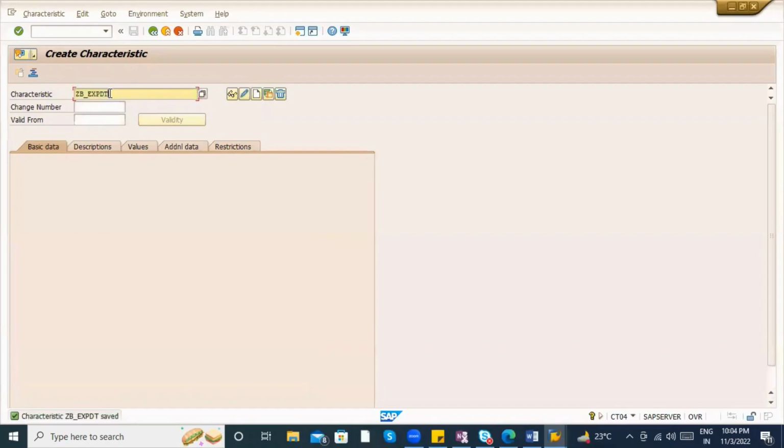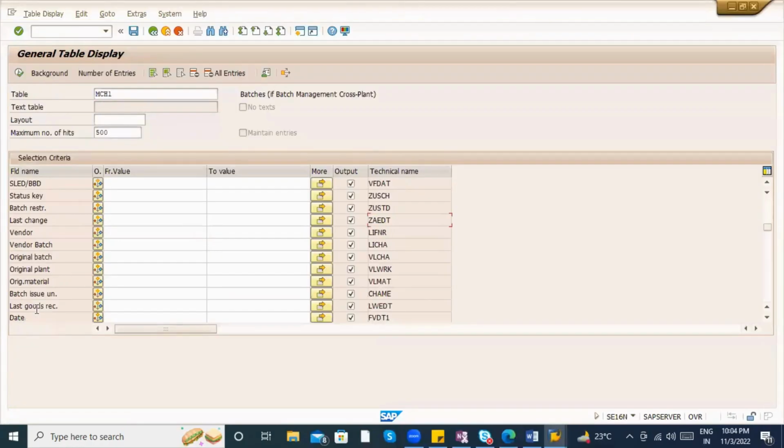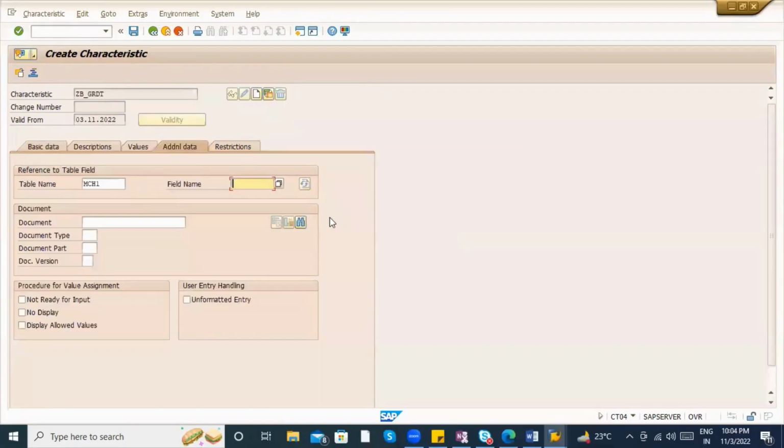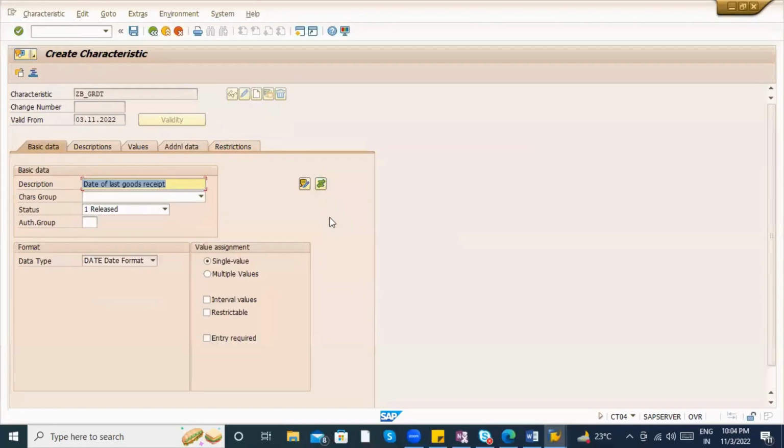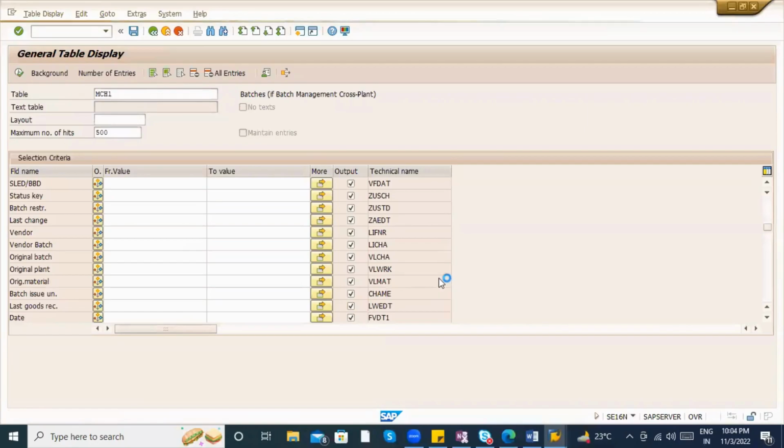Similarly, I can create one for the goods receipt date. I go with MCH1 and look for the last goods receipt date, LWEDT, the date of the last goods receipt, when we received last. If you want to capture the vendor information, if required, you can capture that also. Whatever information is there in this table, you can capture. So you can capture the dates from the tables.